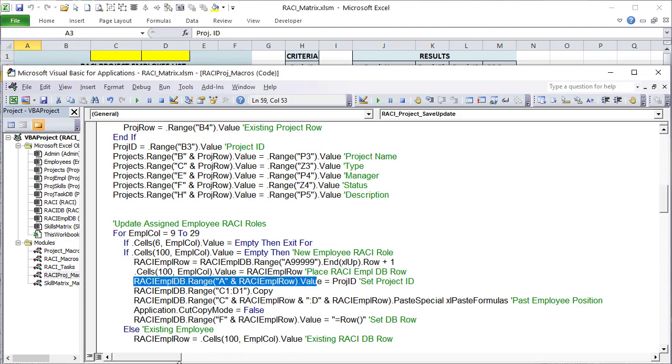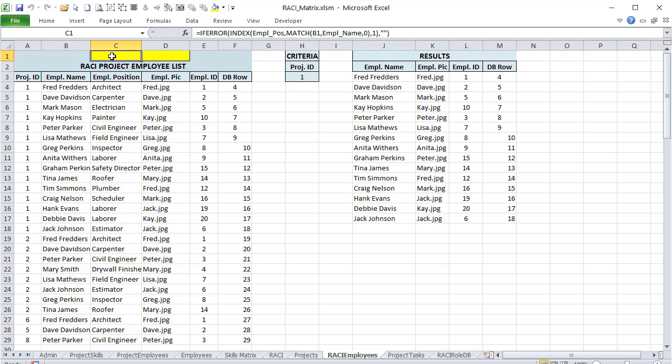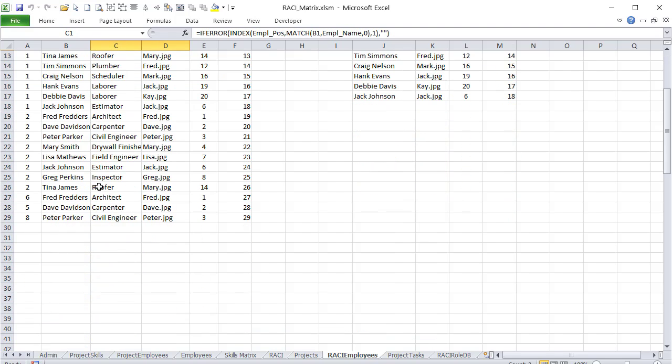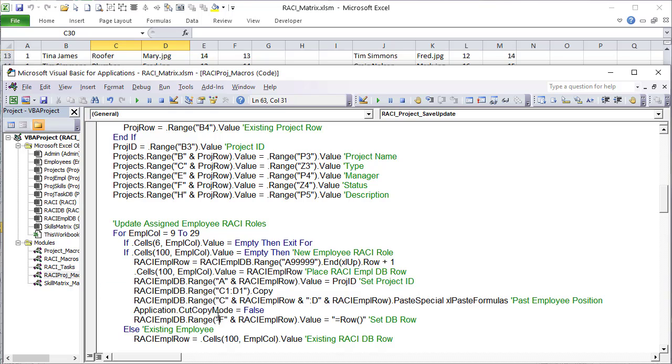Next up, what I want to do is copy the formulas. Remember, we have formulas that are going to display the employee position. They're going to display the employee picture. And I remember I said I don't want to have these here unless we're actually creating a new employee. So I'm going to take those formulas and bring them right down here into C and D. So we do just that here.